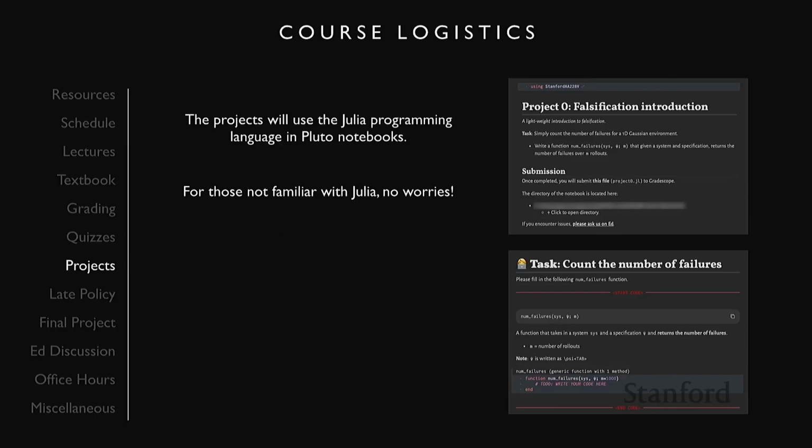And then on the right here is what the Pluto notebooks look like. They'll just be places where you need to fill in code. Our goal here is really to have you focused on the algorithms and not the syntax of the code you're writing. Of course, you need to write code that works. But we really tried to make this as smooth as possible for people that are not coming from a Julia background. And we're also here to support you if you need any help.